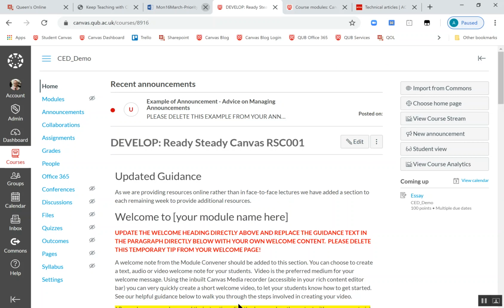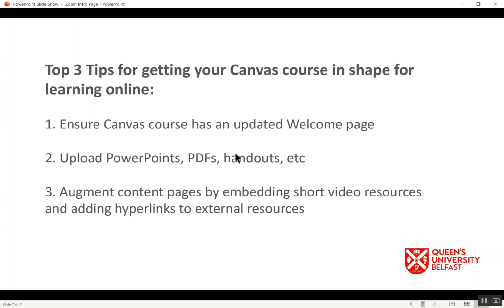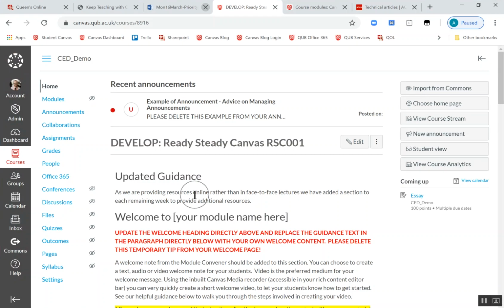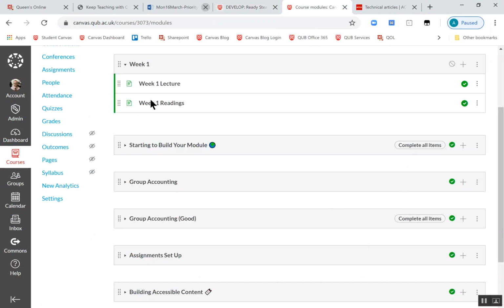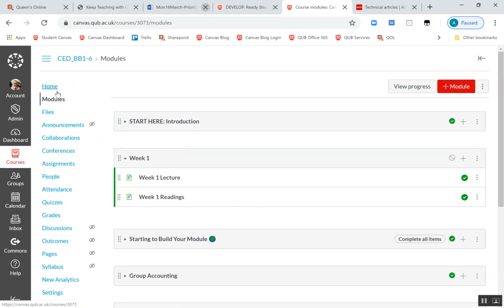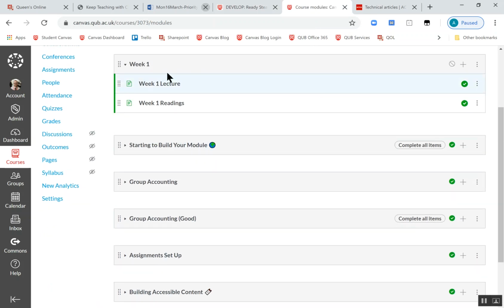Okay, so back to our set of advice here. The second one was to upload PowerPoints, PDFs, handouts, etc. So I mentioned in my session there that we were going to, as it says here, provide extra resources. How might you do that? Well, I'm presuming that you've already got some resources in modules. So if I go to modules within this course, I see that, for example, I have week 1. That might by now be week 10, 11, etc. But you already probably have some content in there.